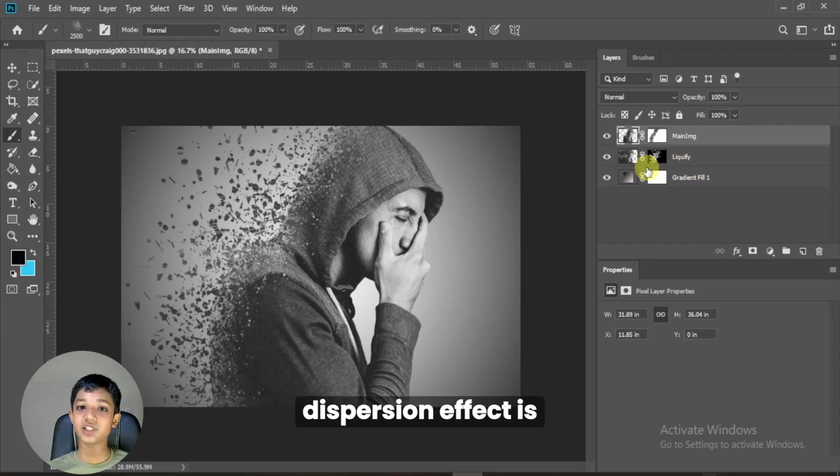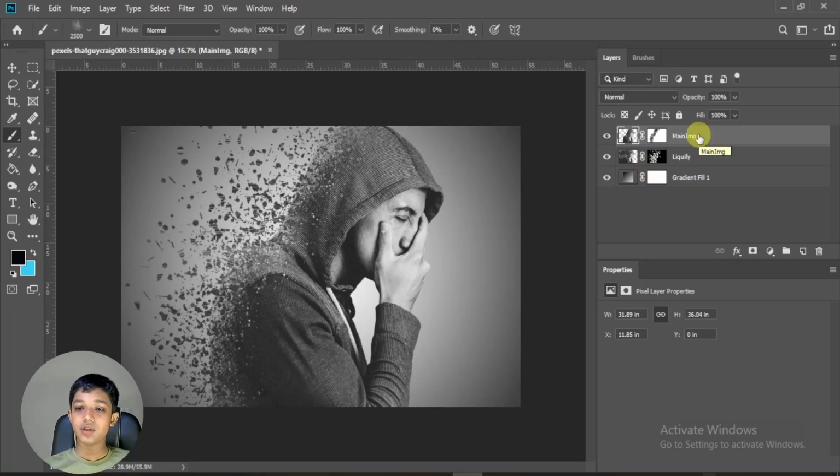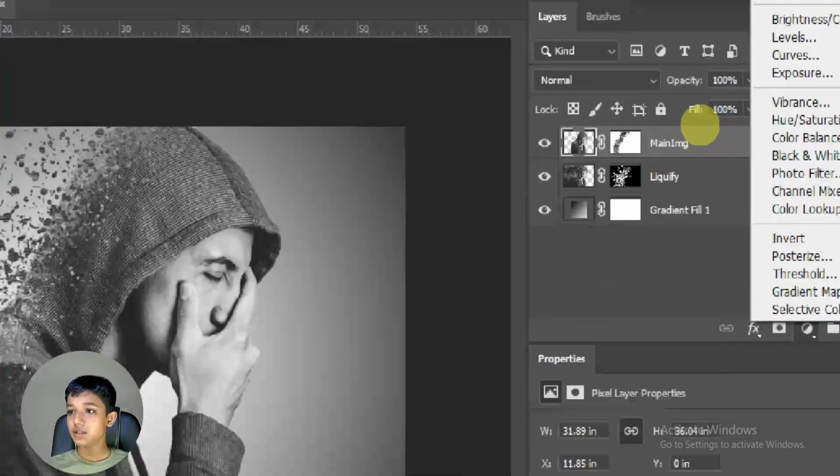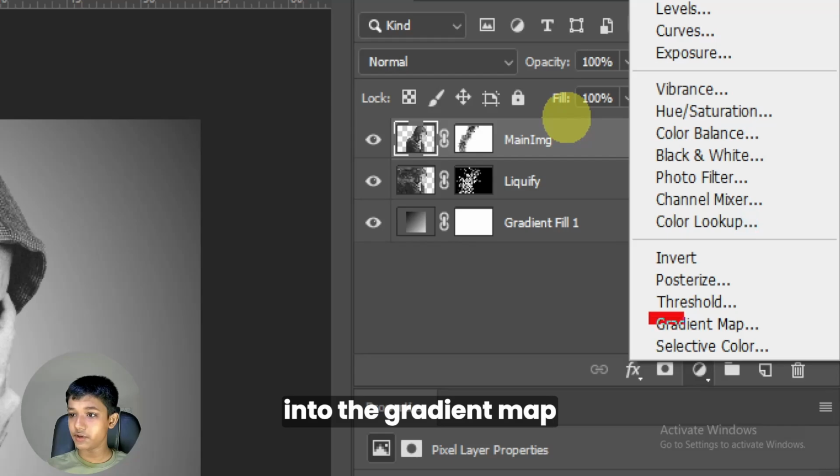Most of our dispersion effect is already done, but we'll have to add some finishing touches. We can add a gradient map. So to add a gradient map, we'll have to go to the adjustment layer again. Then we'll have to go into the gradient map.